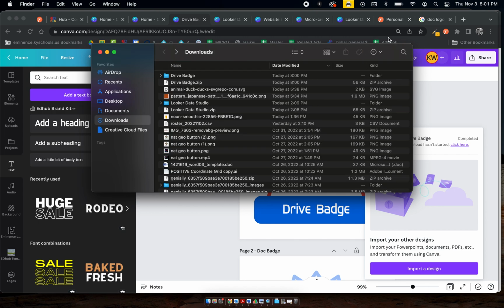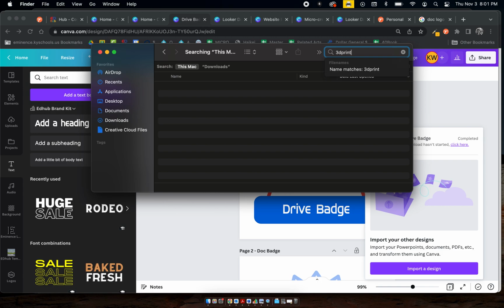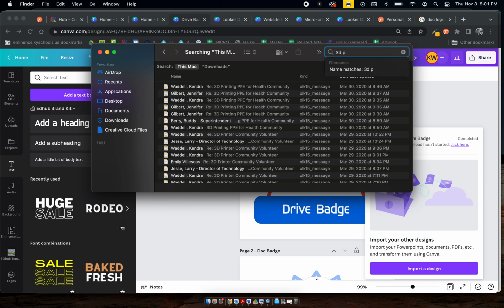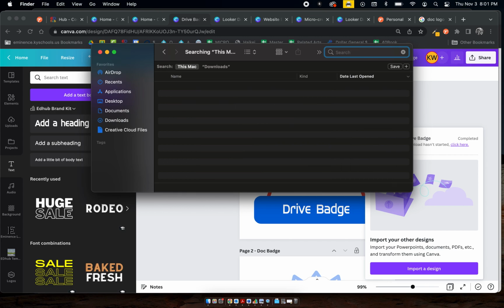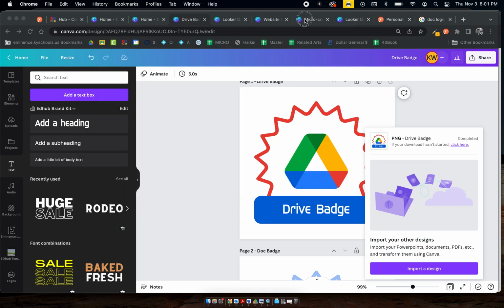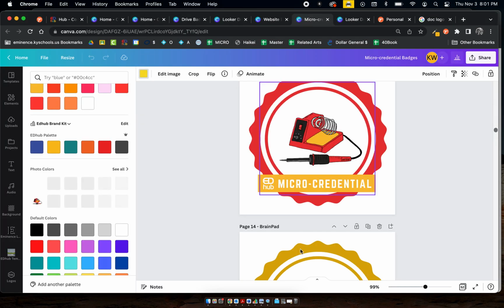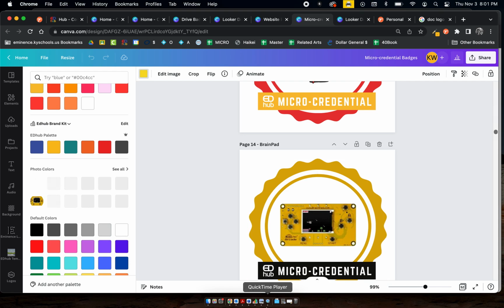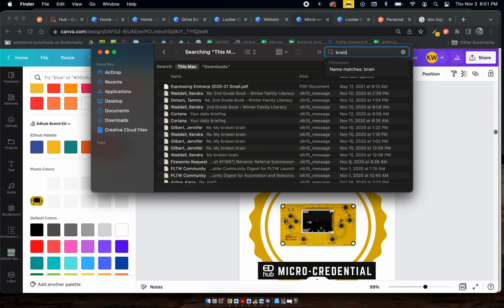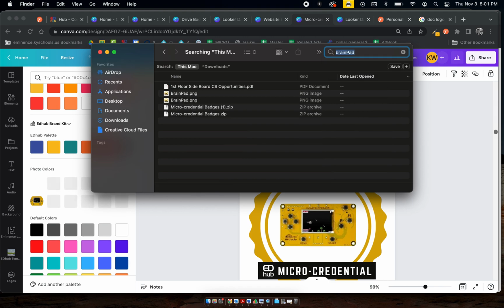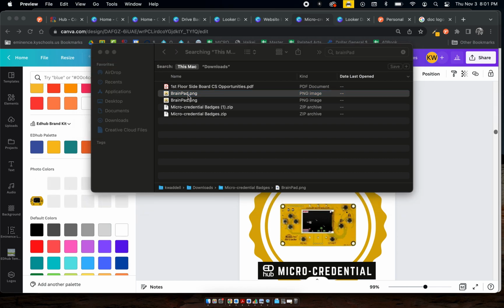I'm going to go to Finder. I'm going to do a search term. And now I'm going to say 3D print. No. Usually I can do this and I can find exactly the name of one of my micro-credential badges. So let me try BrainPad. So I have downloaded this at some point to my computer. And if I just need to find that, there we go. Like that's in a folder somewhere on my machine.